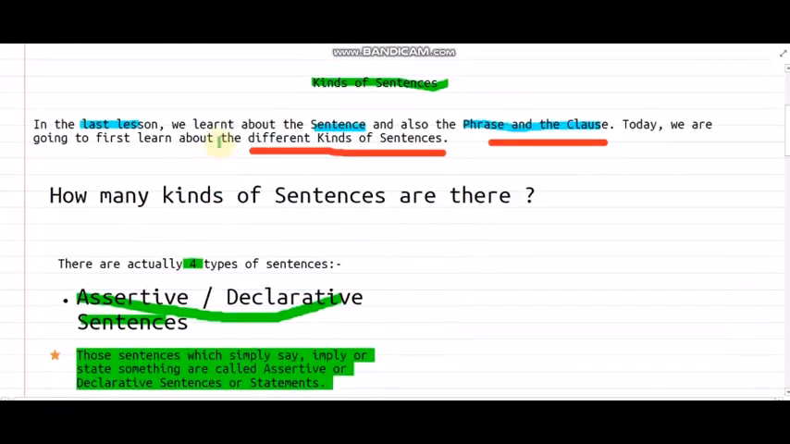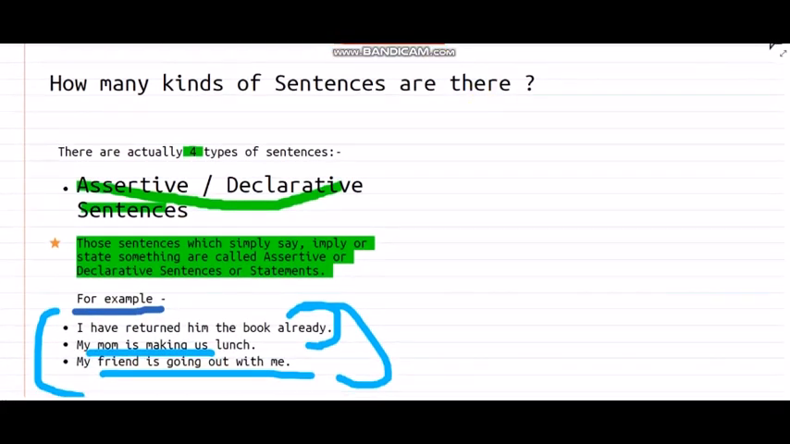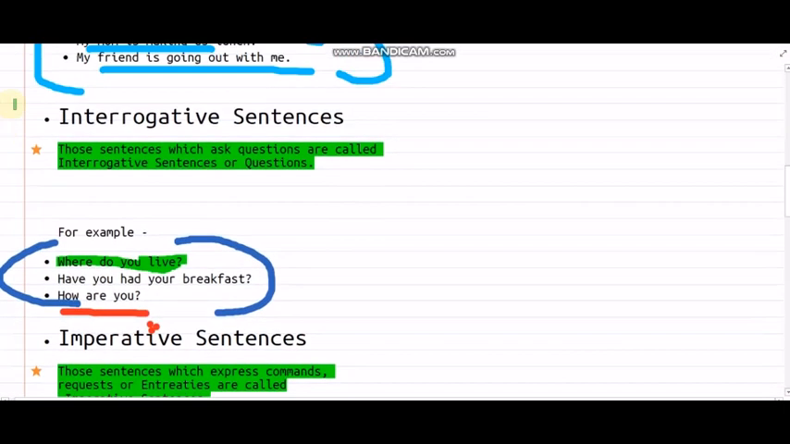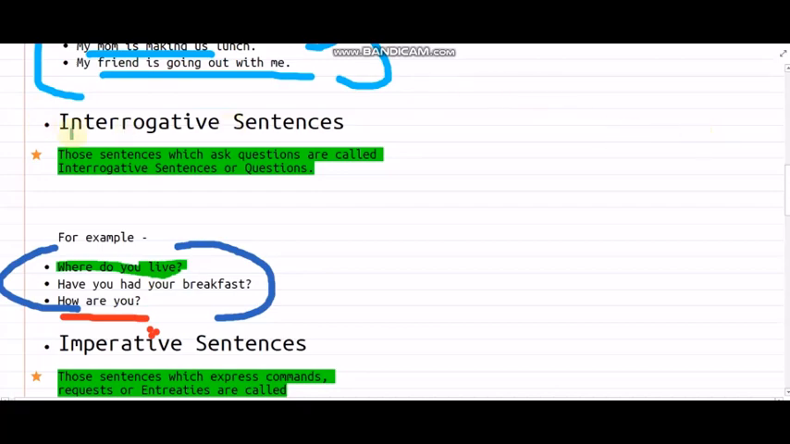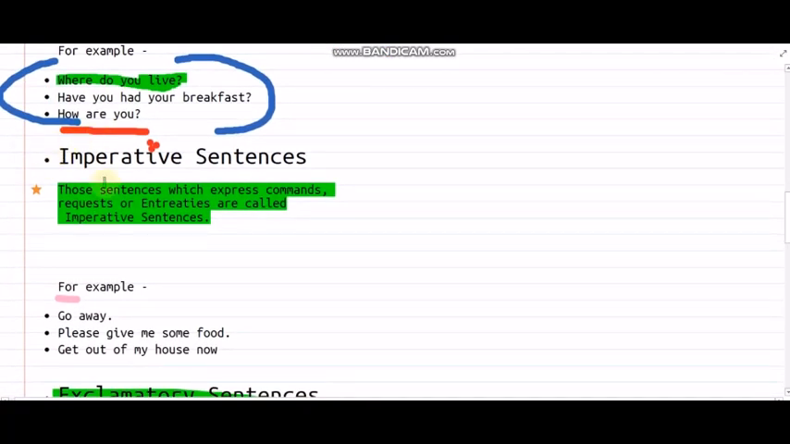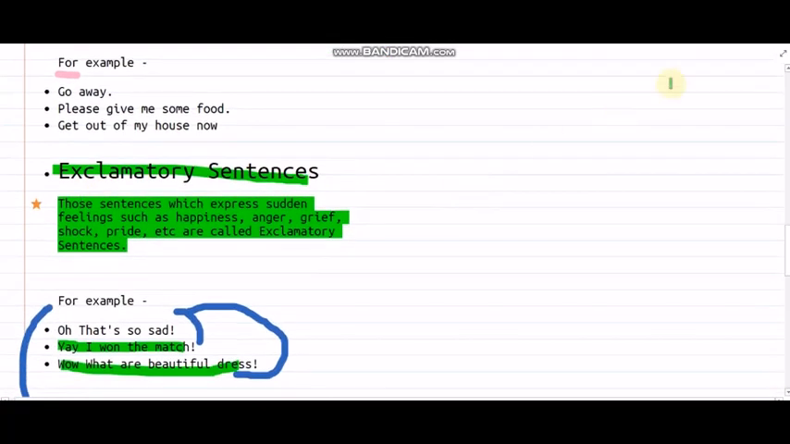So remember, what are the four types of sentences? Let's check it out. The four types of main sentences are, firstly, assertive or declarative sentences, right? Then the next one, as we can see, is the interrogative sentence, then we got the imperative sentence, and then the exclamatory sentence.